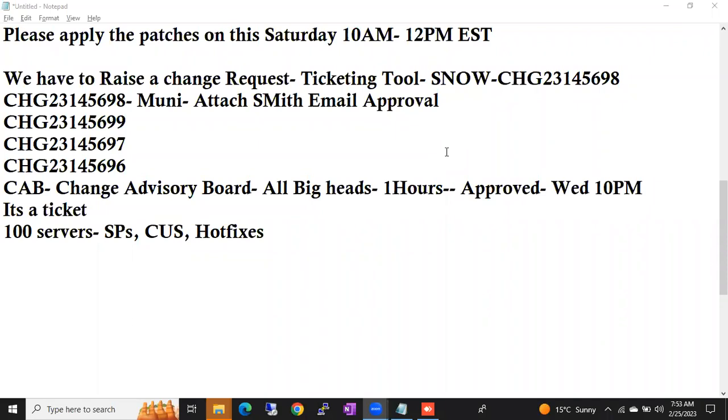Why? Because it's your responsibility. Imagine I told you 100 servers are there. Your manager will distribute the servers. Imagine you have a team of 10 people. He is going to distribute 10 servers each, saying these 10 servers you have to take care of for this quarter. Hey Suresh, hey Muni, these 10 servers you have to take care of. Like that, he is going to distribute.